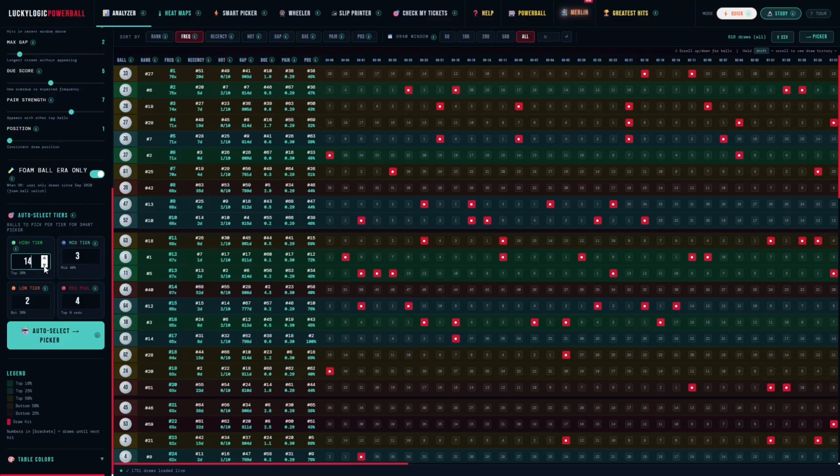The top-ranked balls by your weighted stats go into hot. The middle range balls go into mid. The lowest ranked, the most statistically overdue, go into due. You can fill the tier windows by clicking the up and down arrows for each tier. This will auto-fill the ball pools based on your slider weights.